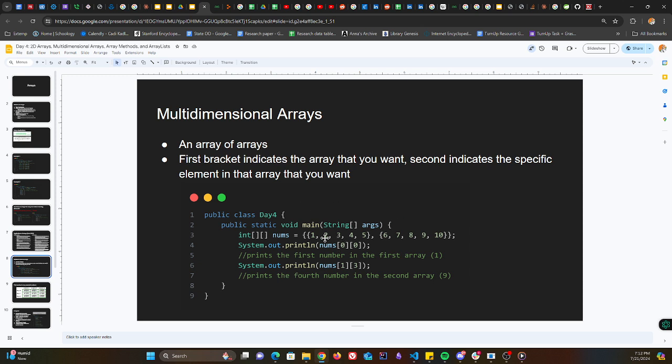So the zeroth array is this one. The 0th index is this one, or the first array. And then the second bracket indicates the specific element in the array. So the 0th index in here, the first element, is 1. So it'll print out 1. And then here we have the first indexed array, or this array, and then the third index, or the 4th element. So 9. You'll get 9.